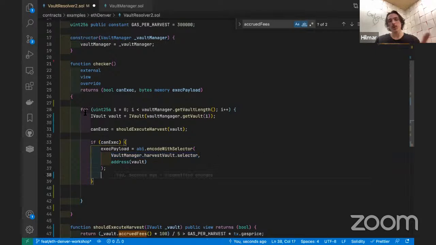And then we want to, of course, break out of this for loop because we don't want to override it, so we just do a break here, and it will break out.